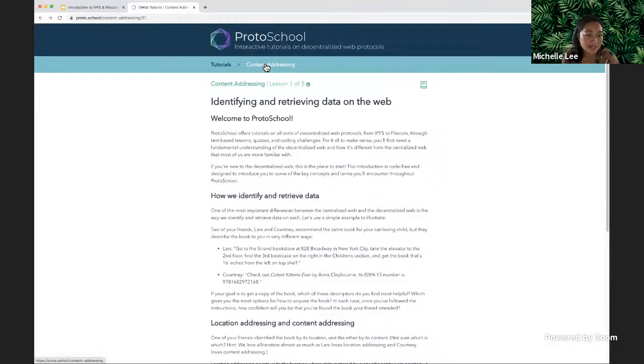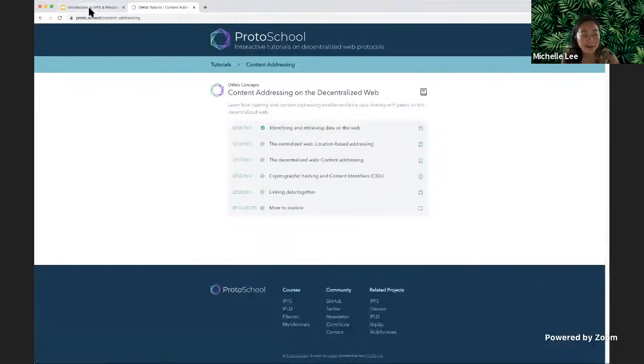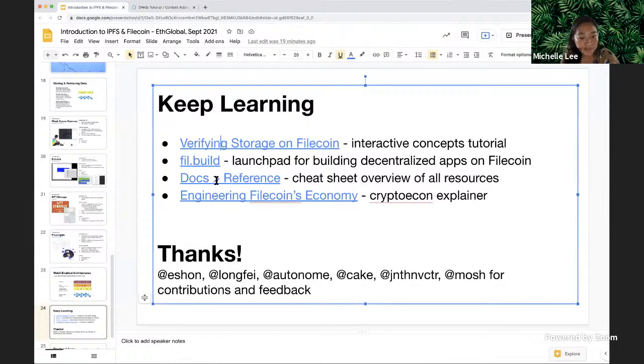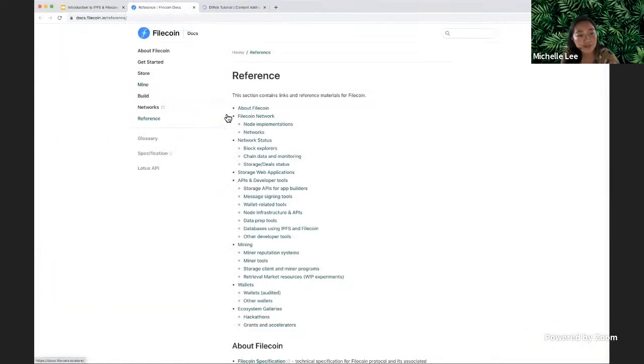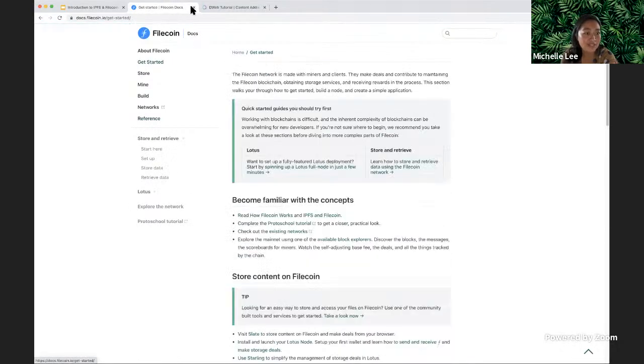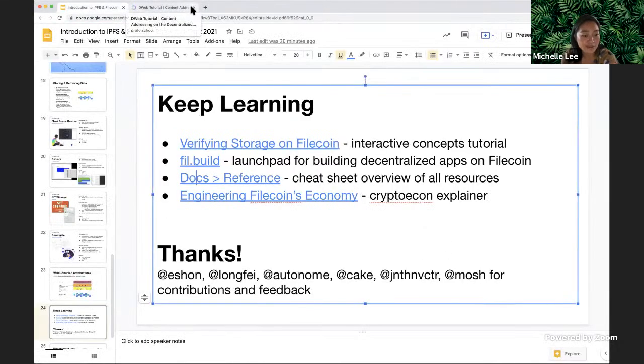This is a content addressing course, and I think this is a great one for anyone interested in content addressing and CIDs and using content addressing on the decentralized web. Another tool that I want to reference is the documentation for Filecoin. There's a reference with links to everything, but also some getting started tutorials and explainers. So that's a great resource.